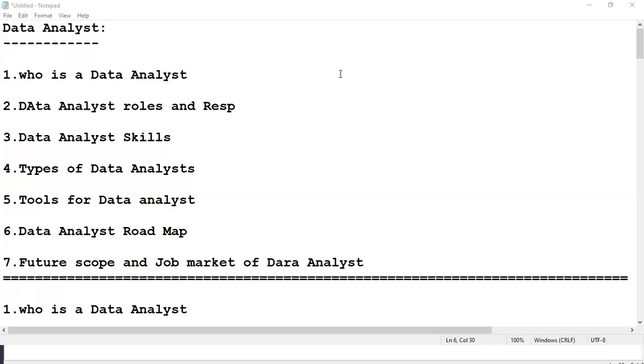In yesterday's demo session, I'll take 2 minutes to recap what we discussed in the last class. So who is a data analyst? Data analyst roles and responsibilities, the skills required, types of data analysts, tools for data analysts, data analyst roadmap, and future scope and job market of data analyst, right?